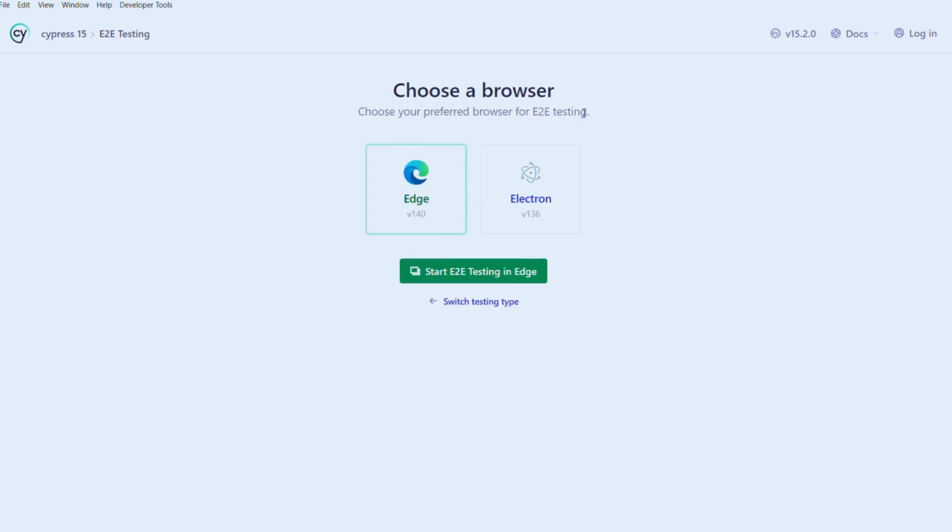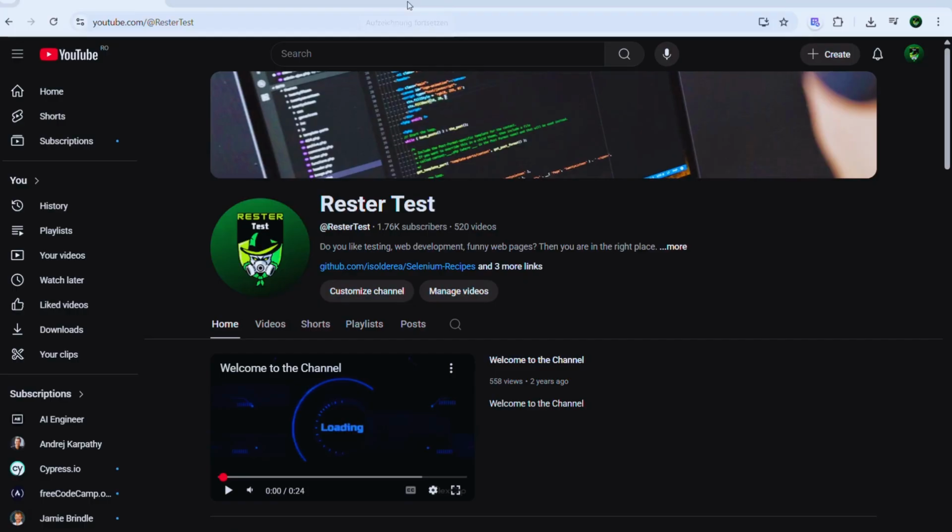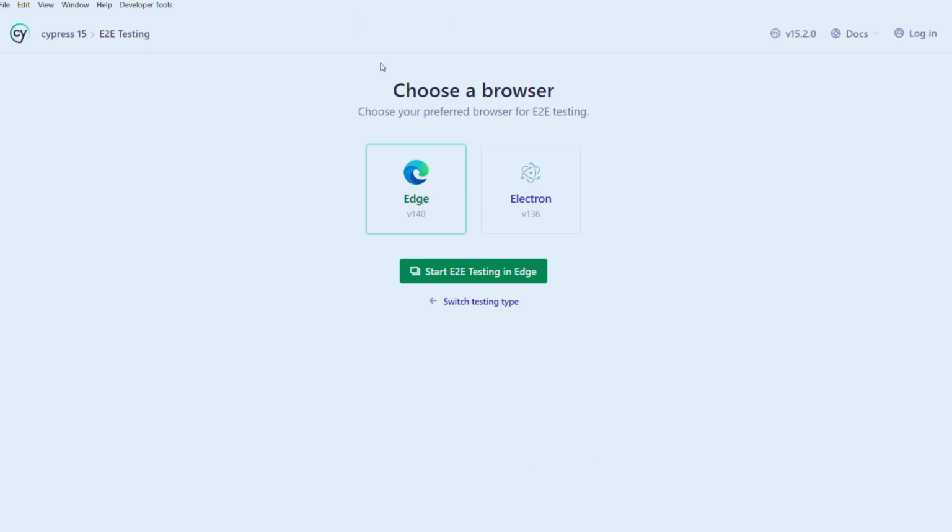And it would seem we have an issue because I only see Electron and Edge. I do not see my Chrome, even though my YouTube channel is usually open from Chrome. So how can we fix this?